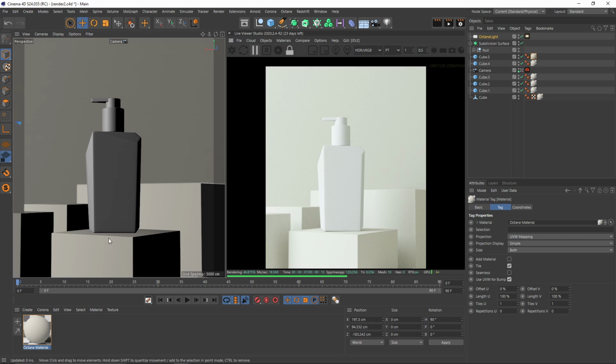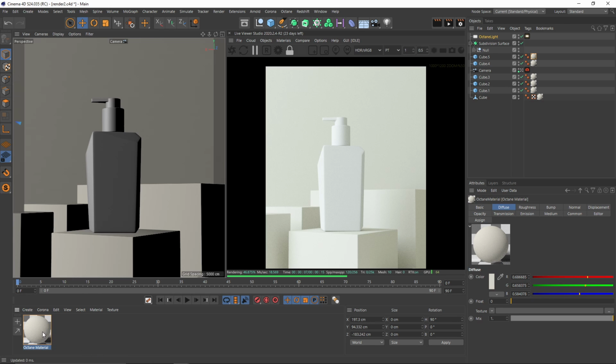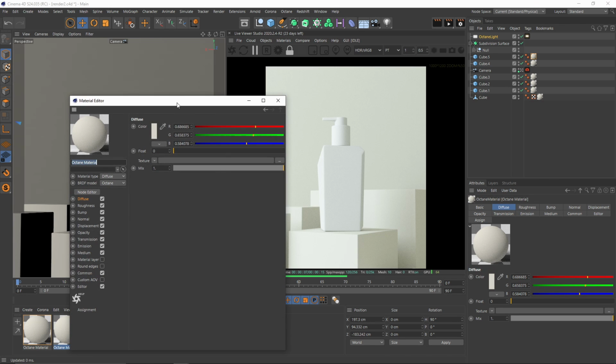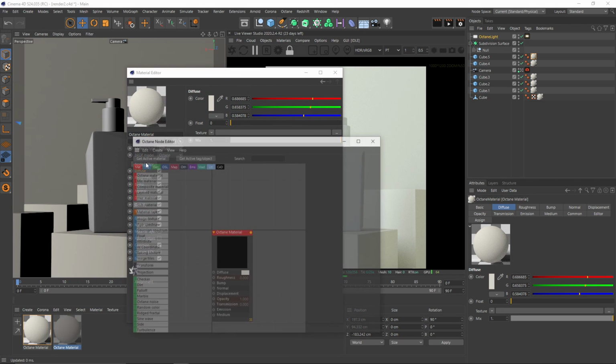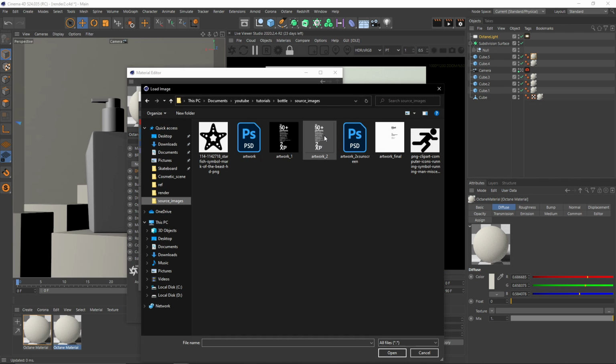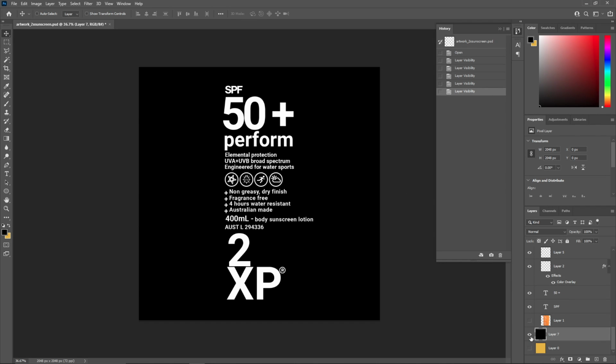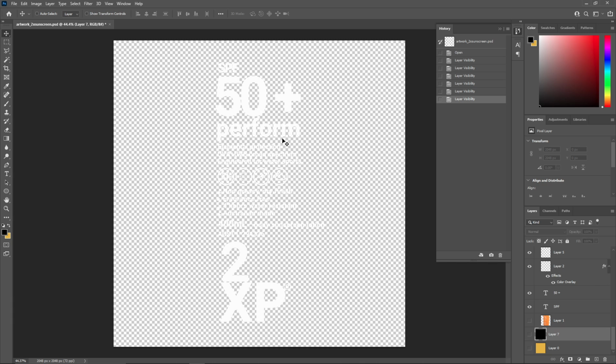I will pause that, and this time I will create my bottle material. Why don't we just copy that? I will open Node editor and search for image texture, and I will load that artwork which I made in Photoshop. But make sure that you save that artwork as a transparent background so I can change the color whatever I want in Cinema 4D. Let's switch back to Cinema 4D.